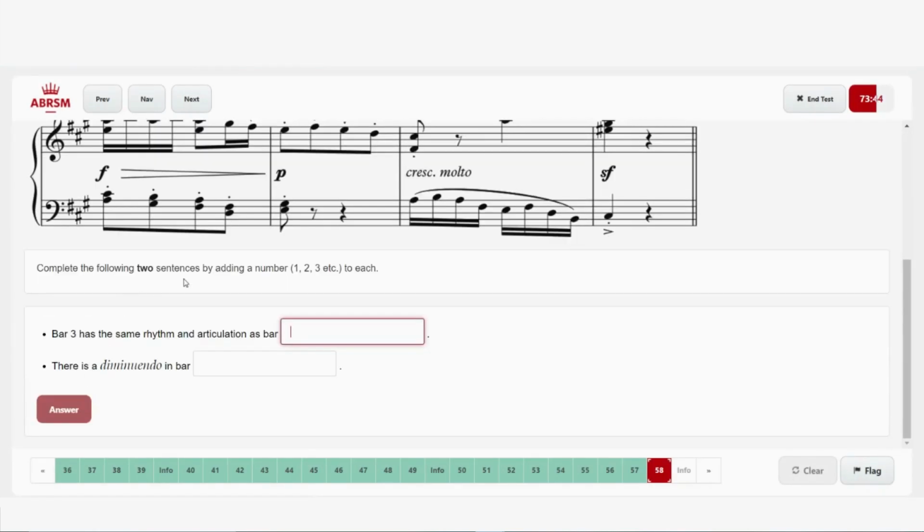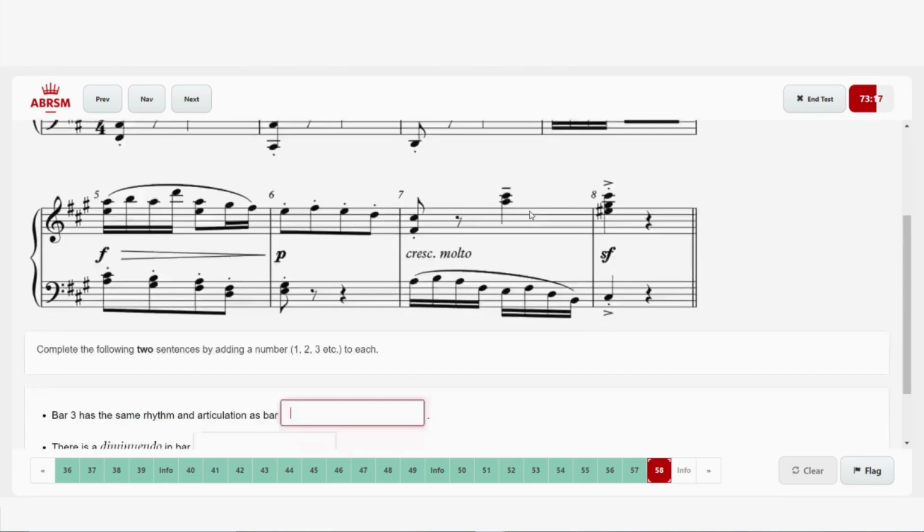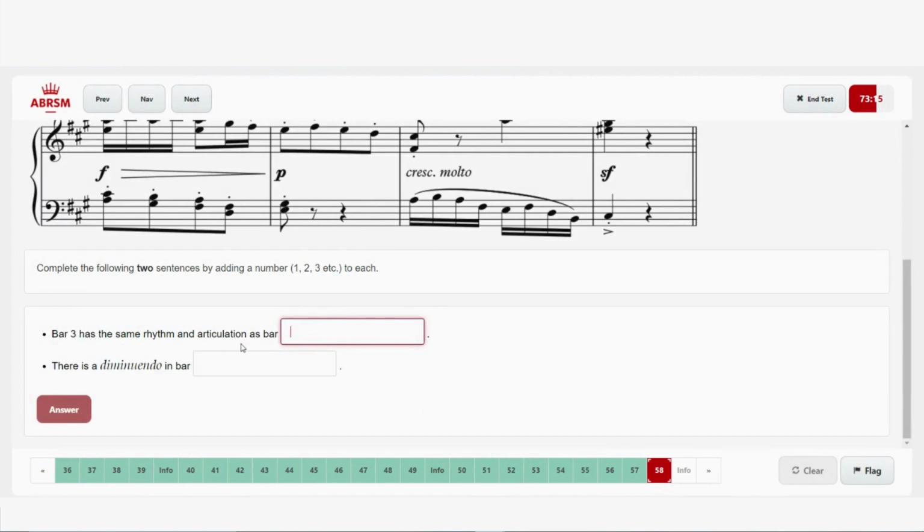Okay, complete the following 2 sentences by adding a number, 1, 2, 3, etc. to each. Bar 3 has the same rhythm and articulation as bar what? Let's look at bar 3. Okay, so that's the rhythm. That's the articulation. So we see 4 semiquavers, followed by a quaver, and a group of 2 semiquavers. The articulation is legato for the first 4 notes, staccato for the 5th note, and legato for the last 2 notes. So we're looking for the same rhythm and articulation as bar 1.